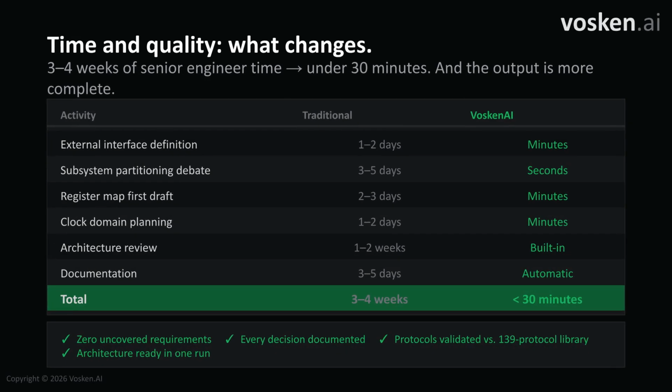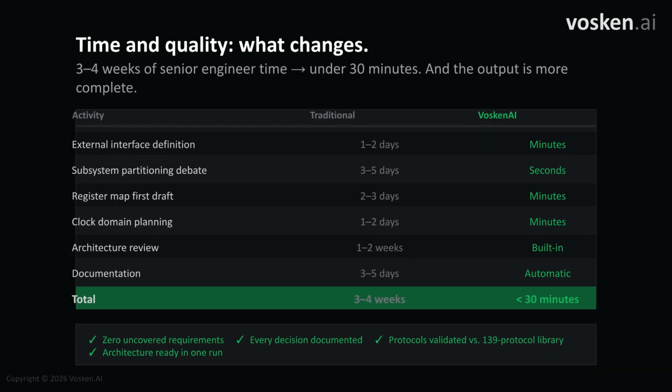Traditional system architecture takes 3 to 4 weeks of senior engineer time. VoskenAI completes all of that in under 30 minutes. The output is more complete, with every requirement covered, every decision documented, and every protocol validated.